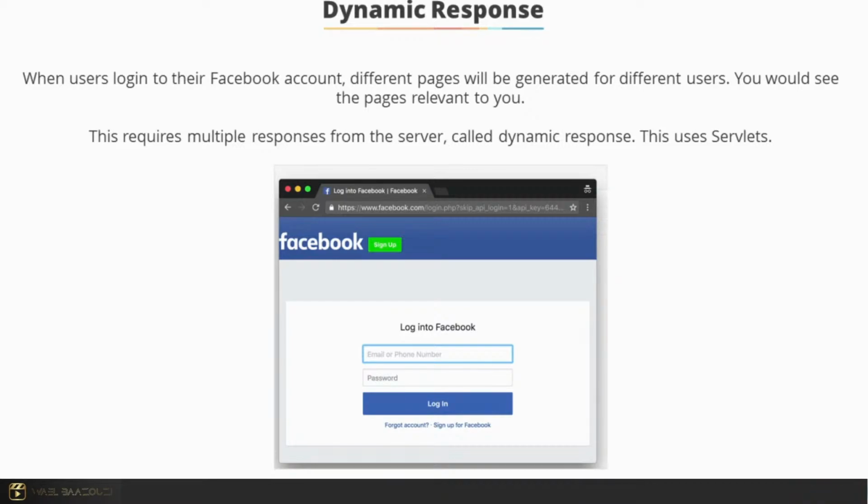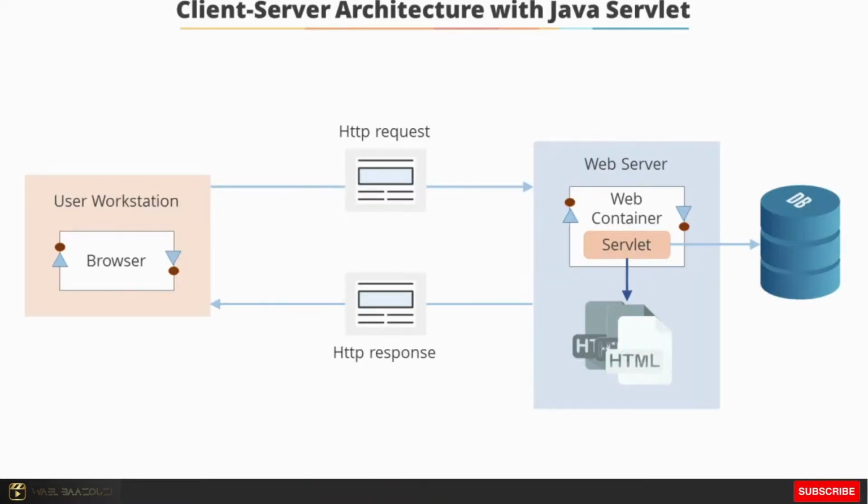So you would hence see pages that are relevant to your login, and this requires multiple responses from the server called dynamic response, and hence we need servlets, which is programming capability on the server side to generate such dynamic content.